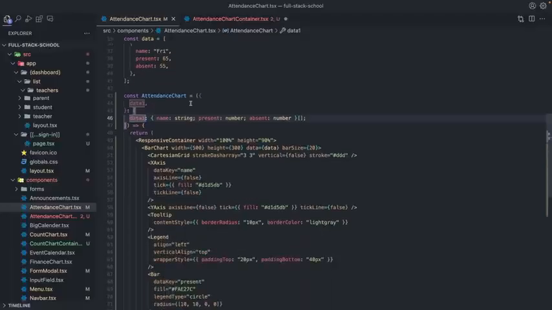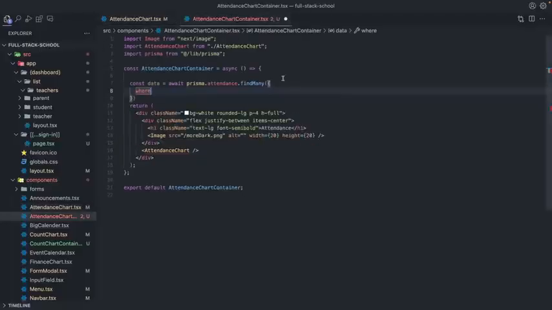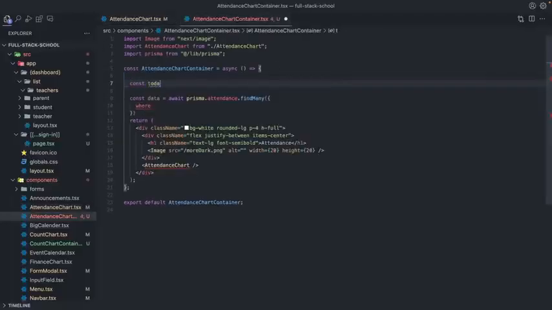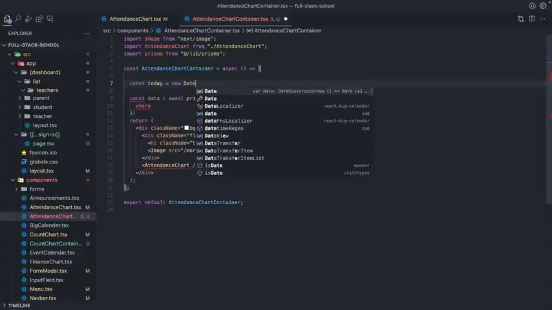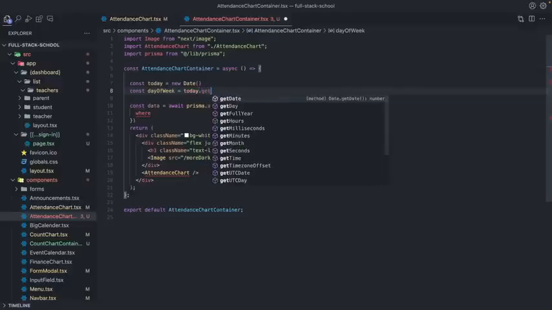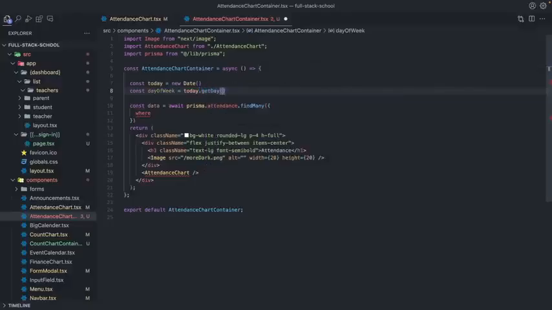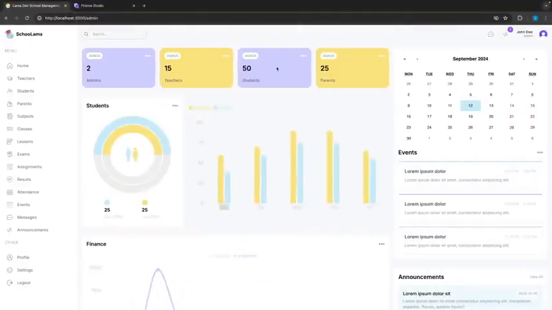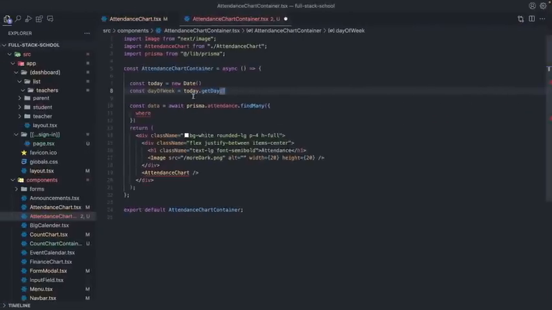So firstly, I'll say const today, and it's gonna be new Date, and const dayOfWeek, it's gonna be today.getDay. It basically returns us the number representation of the day. For example, today is Thursday, the week starts from Sunday, so it's gonna be the items 0, 1, 2, 3, 4. So if I say getDay, this is gonna be 4. Let's see.